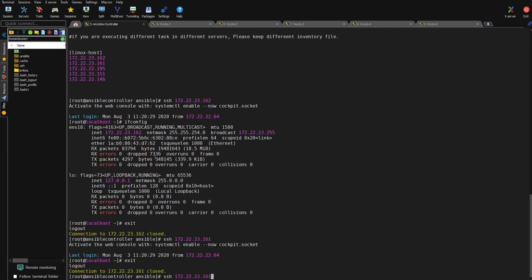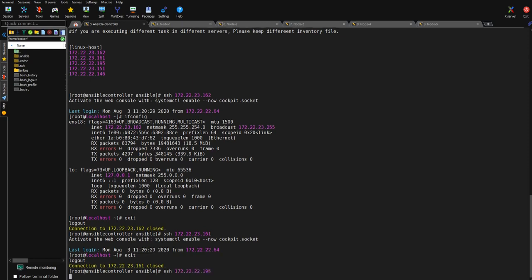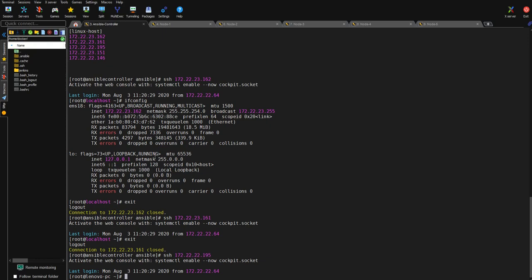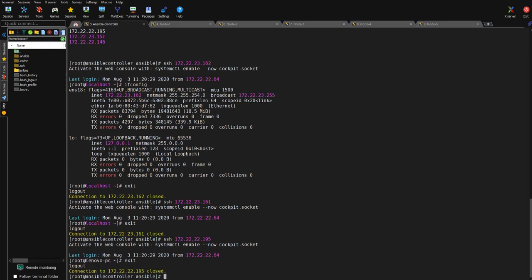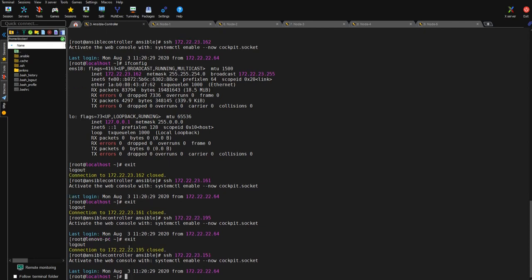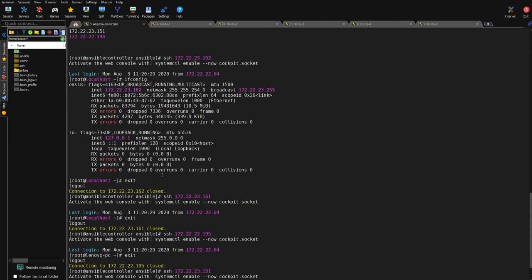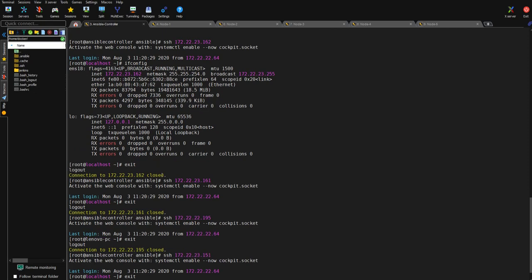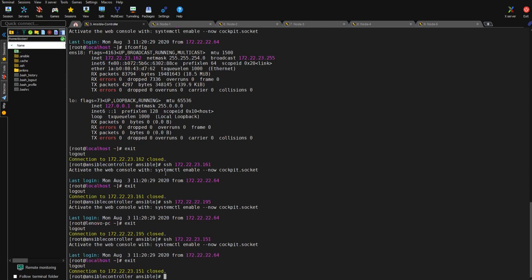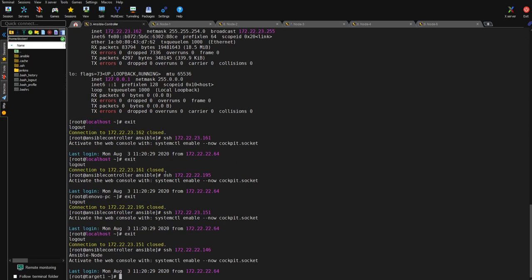So let me do again, 192.195, and I can see a successful login. If I do exit here, I can see my connection has been closed. Let me check another one, which is 151. So 23.151. Okay, logged in successfully. Let's exit. And now another one, 146, 22.146. Yes, successfully logged in.